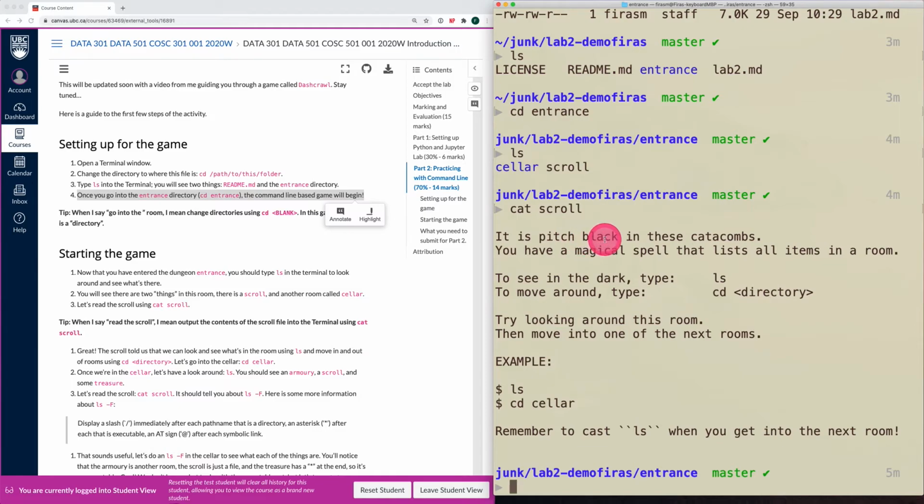It's pitch black in the catacombs. You're in a dungeon. You have a magical spell that lists all the items in a room. To see in the dark, type ls. To move around, type cd and then the directory name. So try looking around this room, then move into one of the other next rooms.